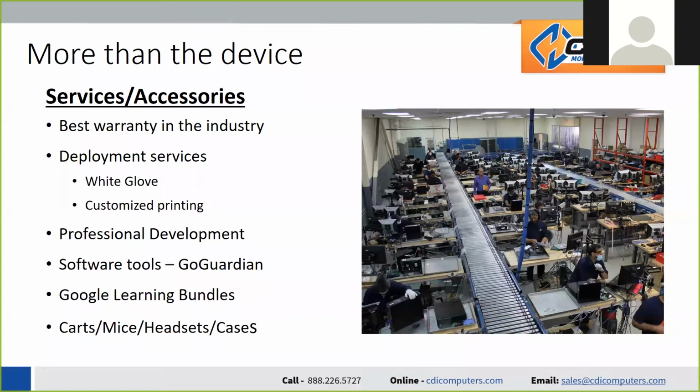So just before I turn it over, I want to talk about one more thing about CDI. Although the device is kind of the core of what we do, we are a lot more than just a device, and that is in the services we provide and the accessories that we provide as well. So we like to think we provide the best warranty in the business for the best value. We provide complete deployment services so that when the product comes, it really can roll off the truck and be ready to go, or we can actually come on site and do that.